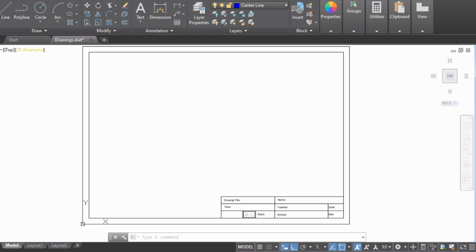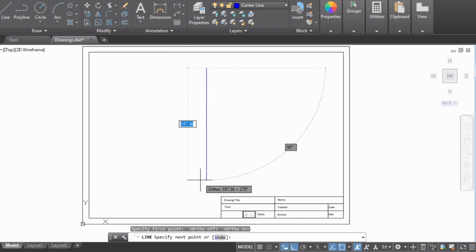So now I choose center line. I'm gonna choose line again, and make sure your ortho mode is turned on to draw straight lines, either horizontal or vertical. So I'm gonna draw a center line here.